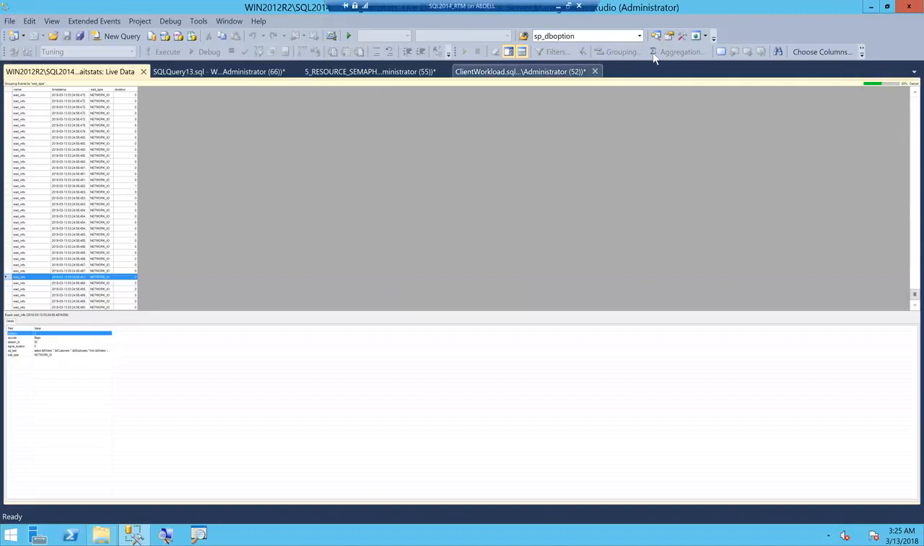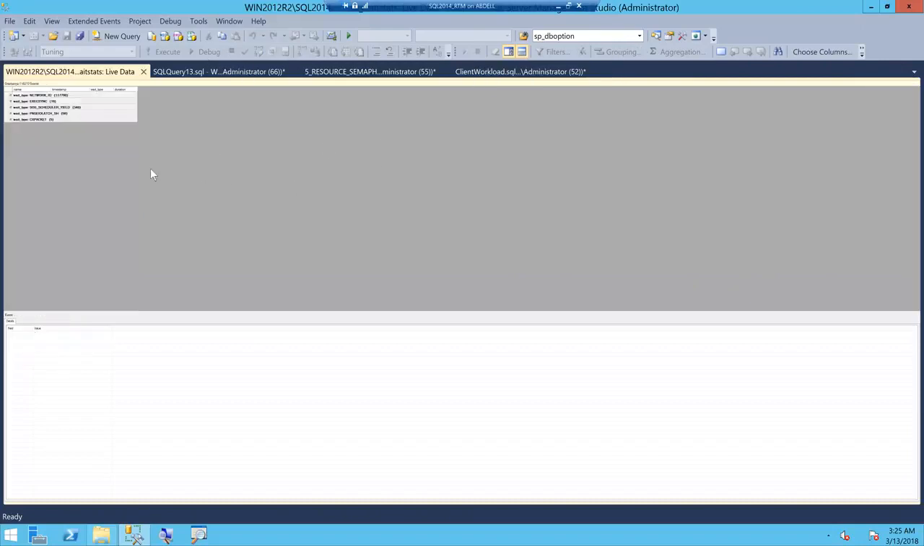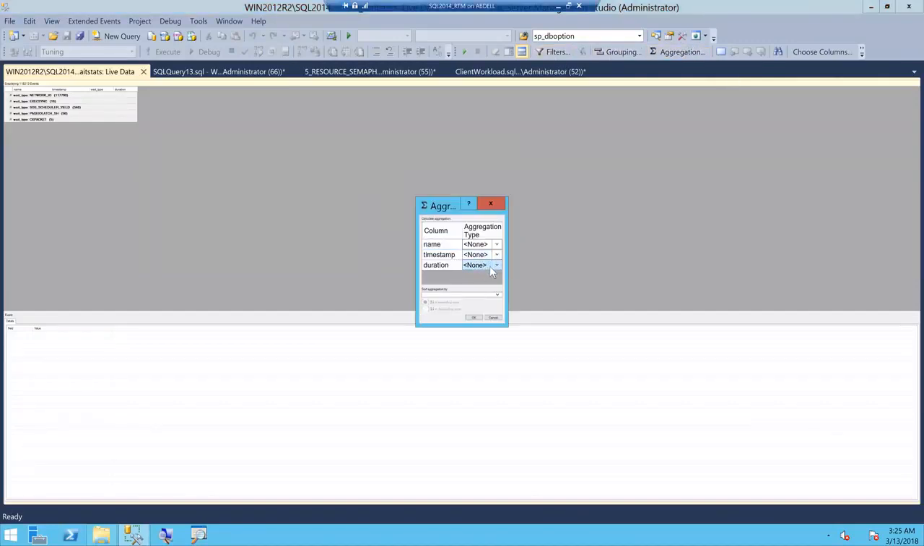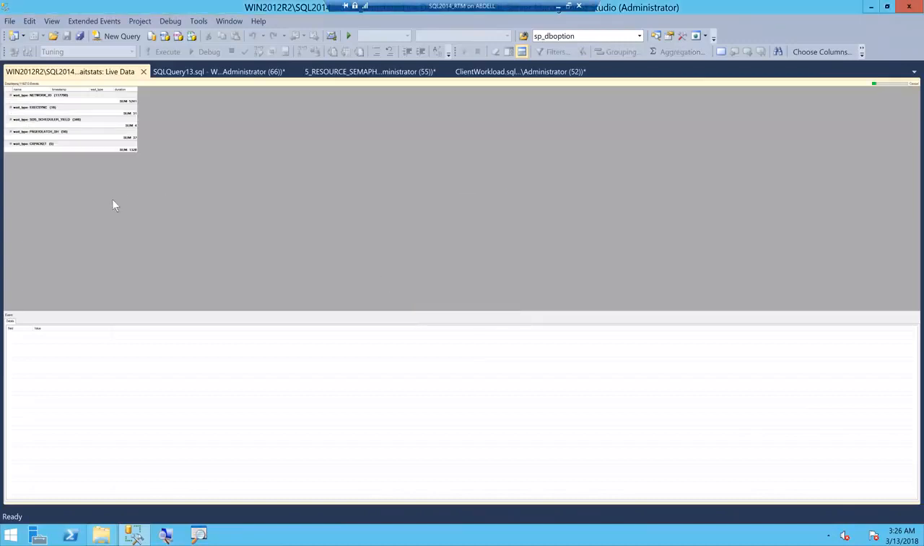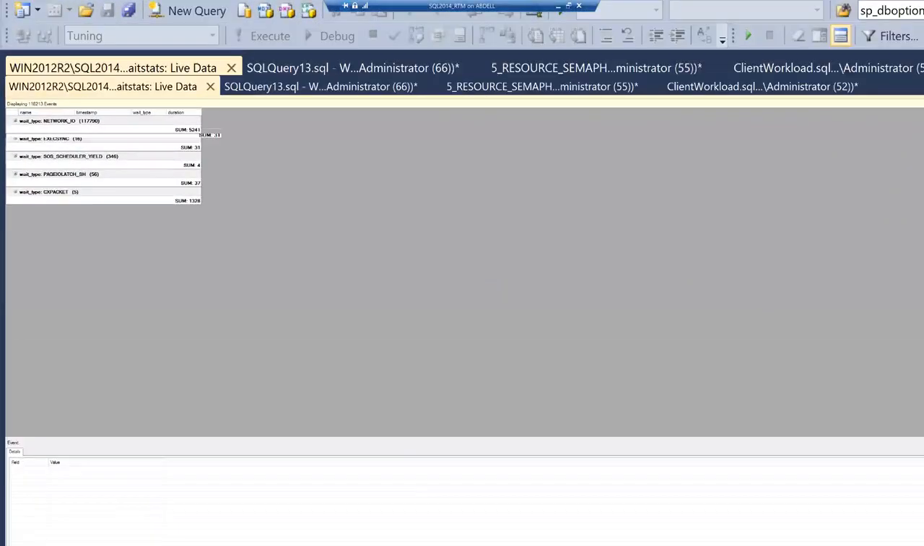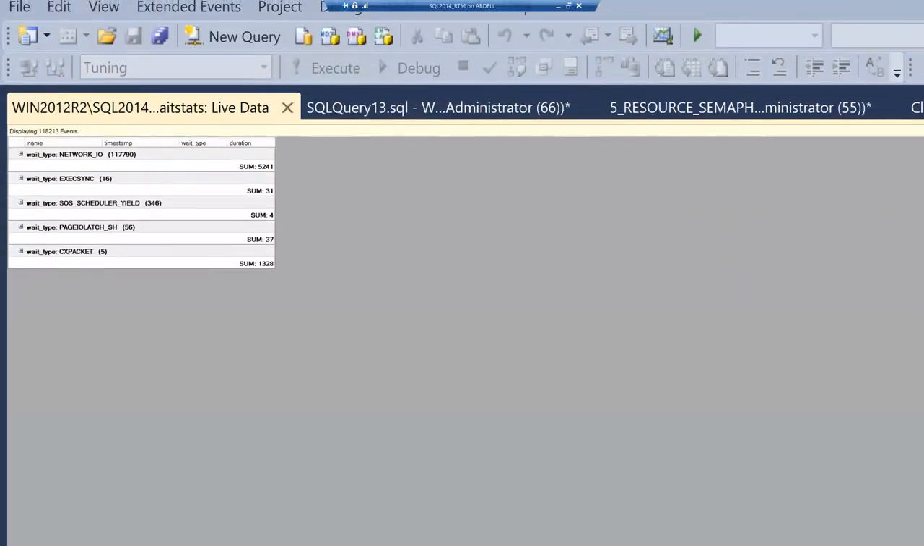May take a while. There you go. And I can do an aggregation on duration. When we say duration, I can do a sum on this, and I click OK. Now, let me quickly zoom in a bit for you to see this. When my queries were running, you can see that through the lifetime of my query, network IO was the most hit wait type, then a couple of others out there. So I can investigate the life cycle of my complete query.